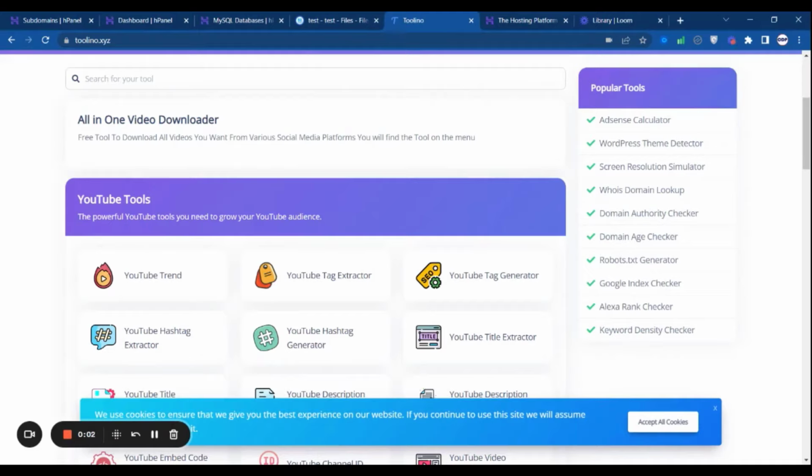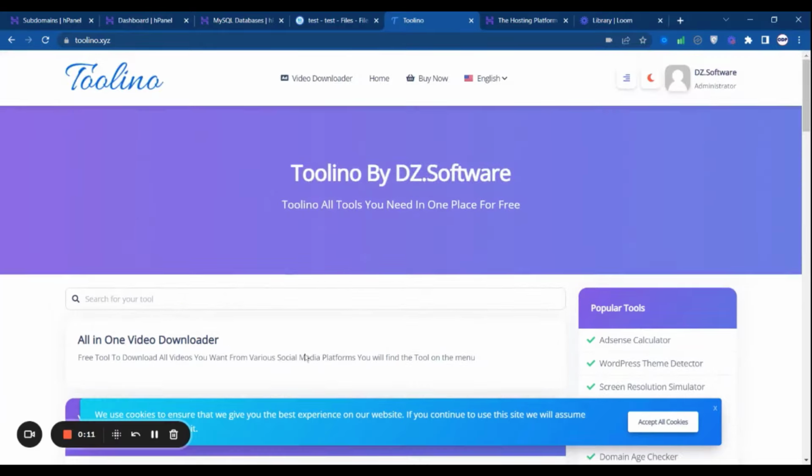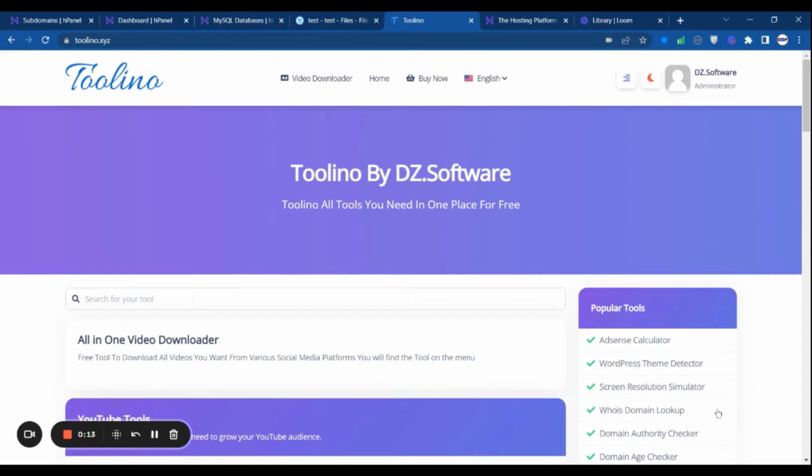Hello guys, so today we are going to be talking about how you can more easily make your own tool website in order to start making money from it. So very quickly, I will explain what a tool website is.